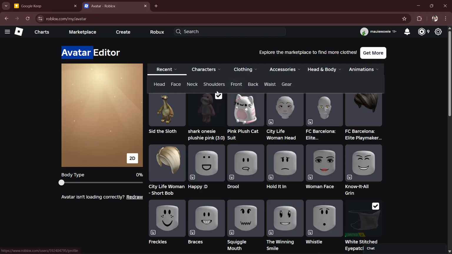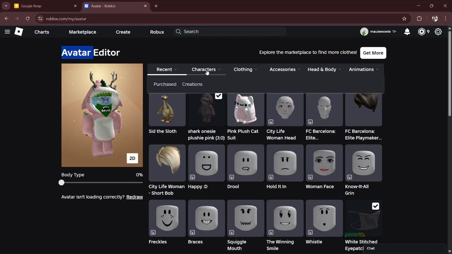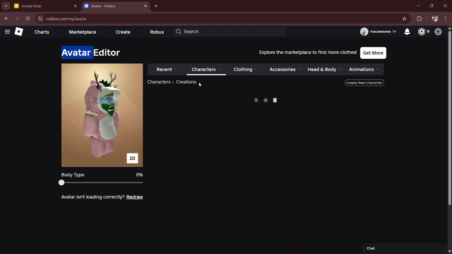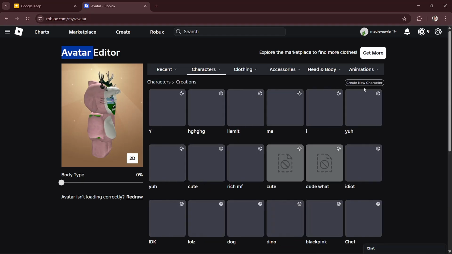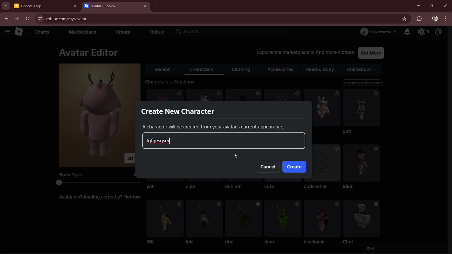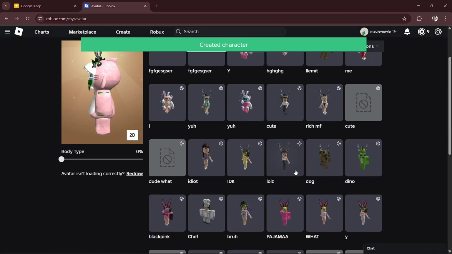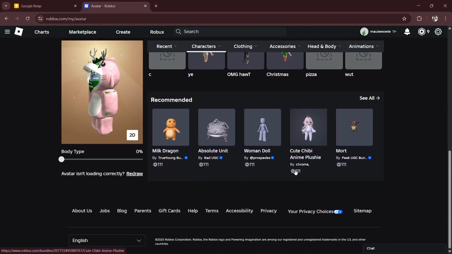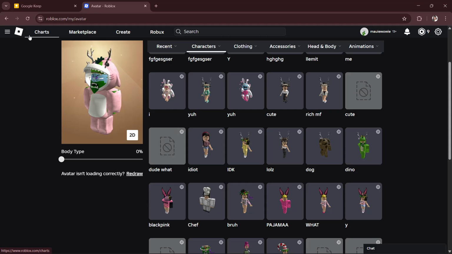And then after you're done and you're satisfied with your current avatar, what you will do is go to creations, which is right here, and then you will click create new character and just basically name your outfit whatever you want. So it can be literally random, it can be anything, and then you will just have to click create, which is right here. And yeah, that's basically it, and now you will be able to have your custom outfit on Roblox. And yeah, that's it.